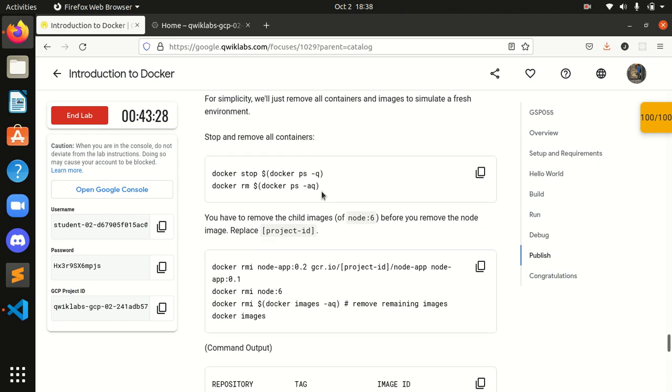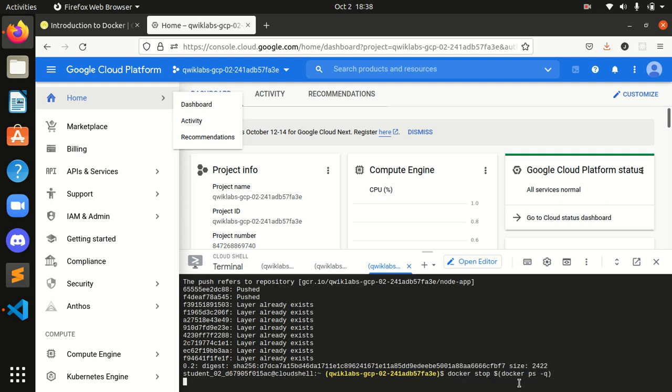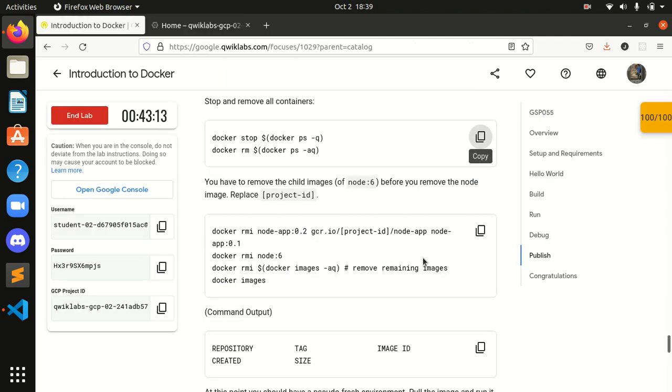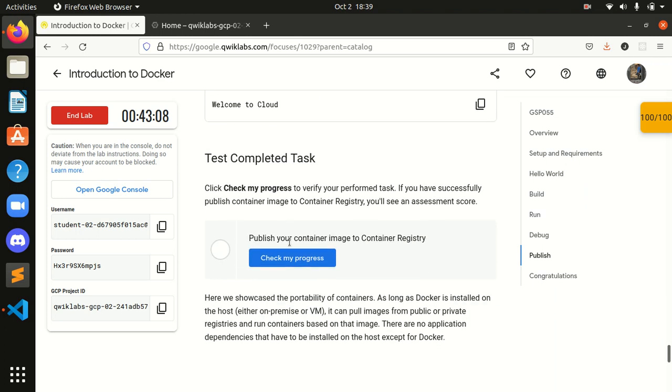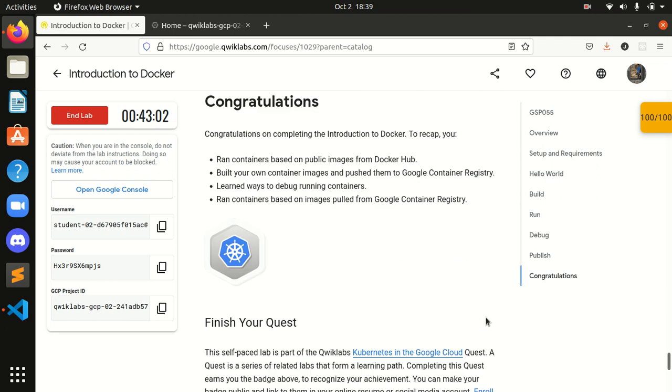We should stop and remove all containers. Let's copy this. However guys, we can see we have completed this task successfully. As you can see, they are removing our Docker images, everything we built. We have successfully completed this task also, and our first lab of the sixth quest, and we have got this badge.